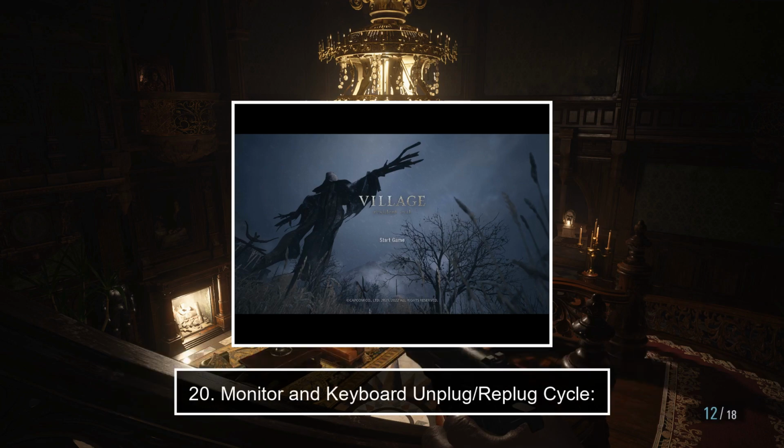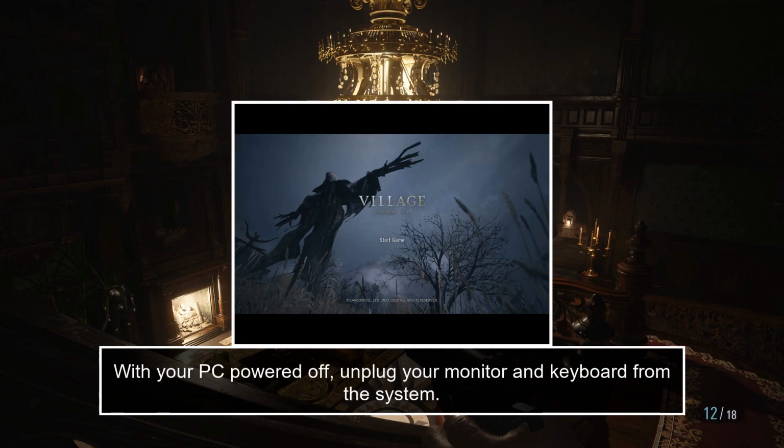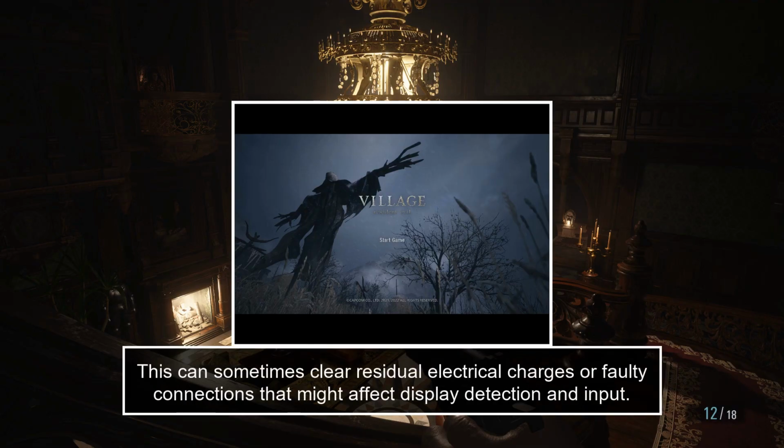20. Monitor and keyboard unplug/replug cycle. A rare but sometimes effective solution for persistent display and input glitches is a hardware reset. With your PC powered off, unplug your monitor and keyboard from the system. Wait for about 30 seconds, then reconnect them firmly. This can sometimes clear residual electrical charges or faulty connections that might affect display detection and input.